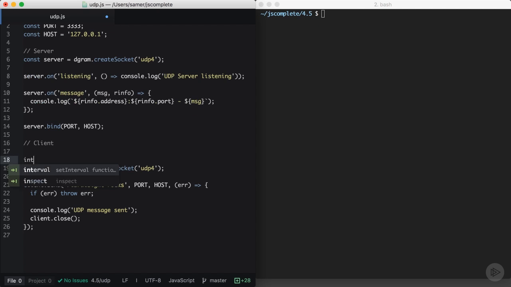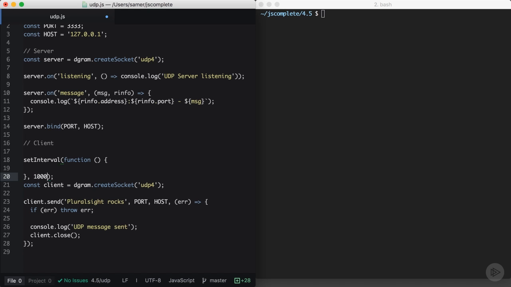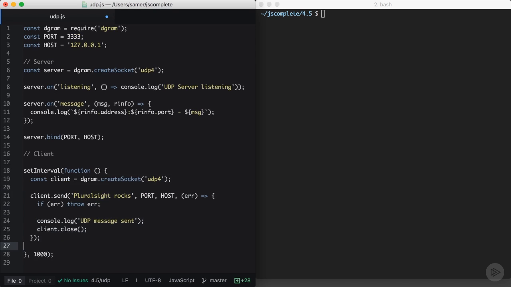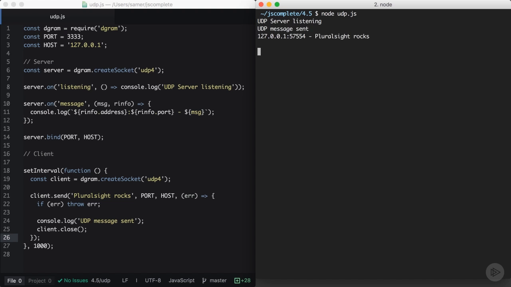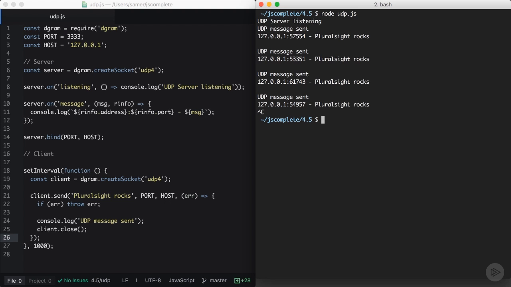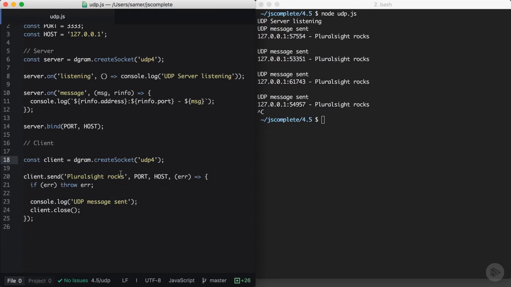For example, let's put all this code in an interval function, and every second do all of this sending. Let's see what happens now. You'll see that every second we're getting a different port for the remote information. Let's undo this. So back to sending a message.